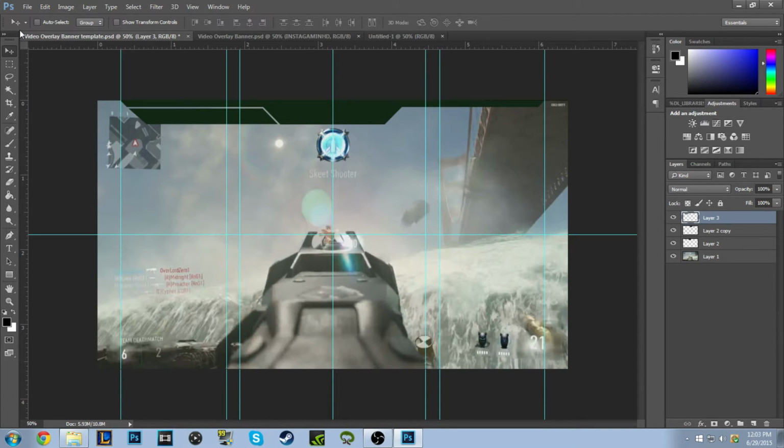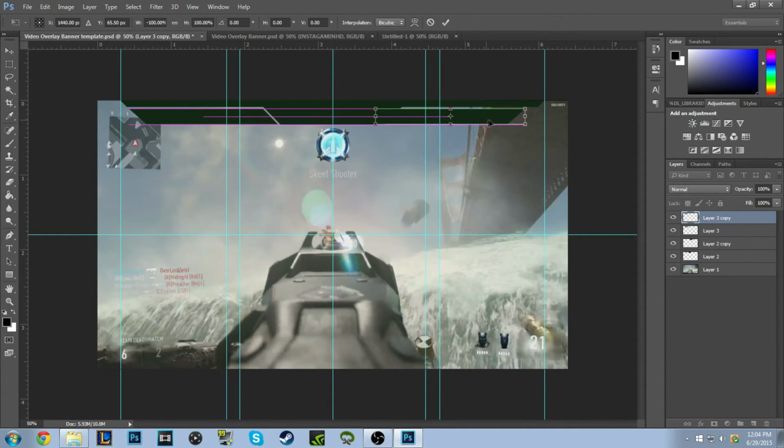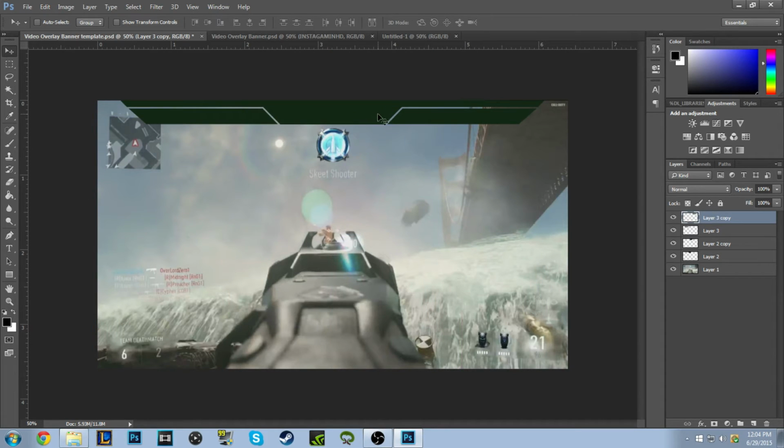Cannot tell which one. Alright, we'll keep it like that. See how this works out for us. And then you're gonna do Control J again, Control T, flip horizontally, and I'll do this again. Press enter. 1, 2, 3. 1, 2, 3. Alright, there we go. So this is your base layer, I guess you'd call it, of your overlay.